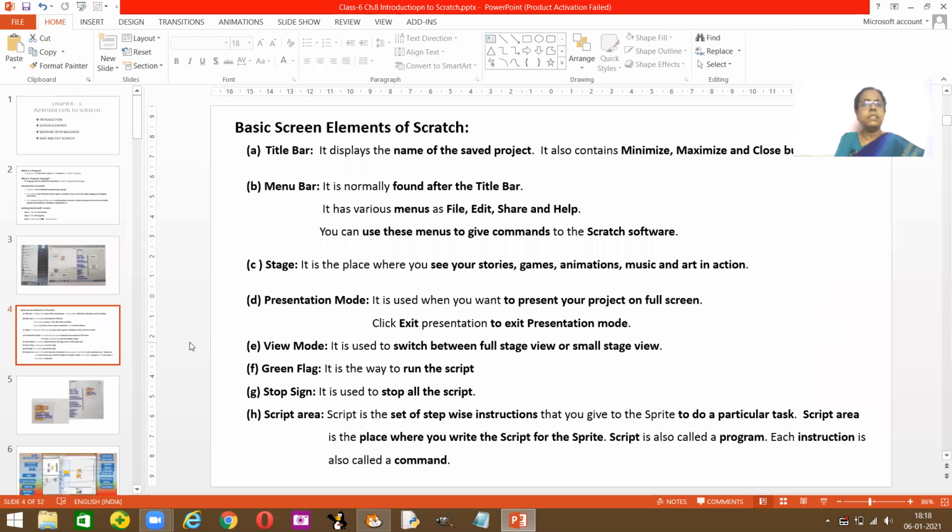Let's go further. What are these elements? I said your second topic would be the elements of Scratch, right? This would be your second topic.